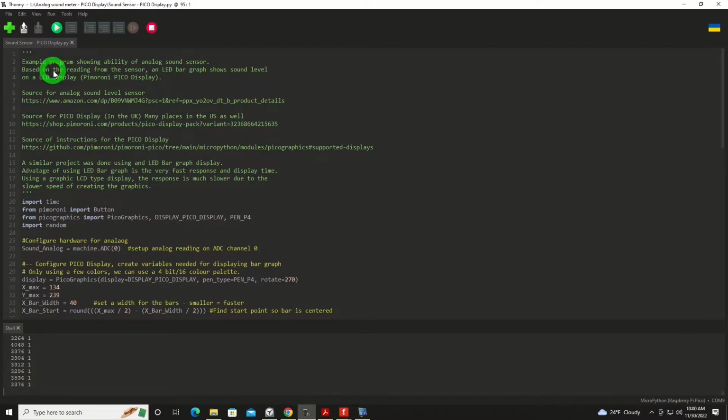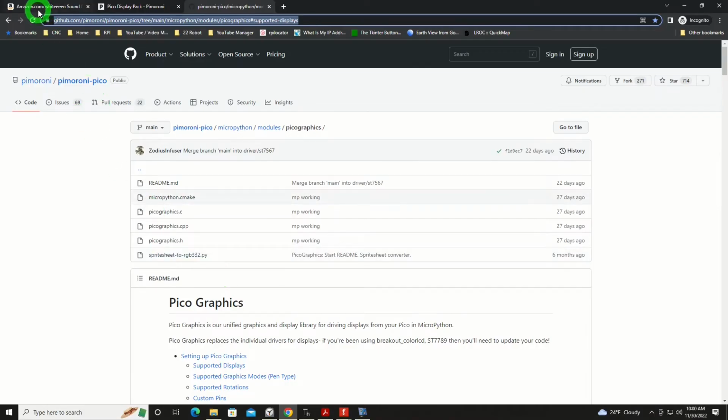I've got some good commentary at the top, just kind of saying what we're doing in this demo and using the sound level sensor, the bar graph, etc. The source for the analog sound level sensor, which was Amazon. A source for the PICO display, which is, of course, Pimoroni. Here in the U.S., we got a lot of retailers that handle it, mail order outfits. And for the most part, they've all seemed to have been very well stocked on them. And then a source for the instructions. So we'll hop to those websites real quick.